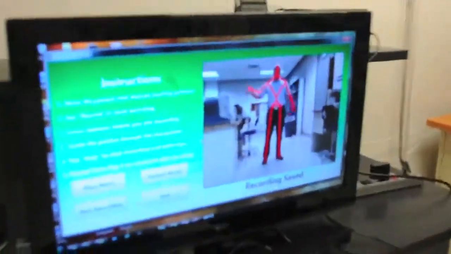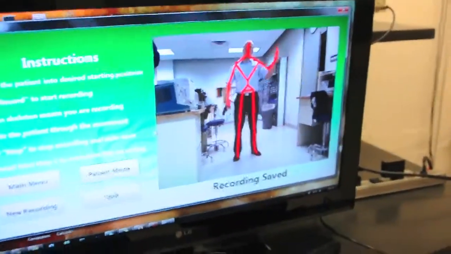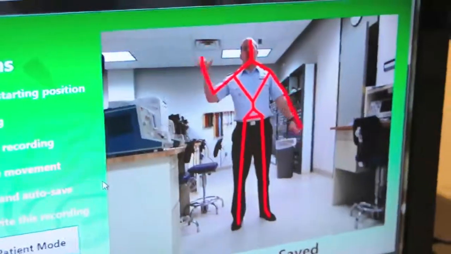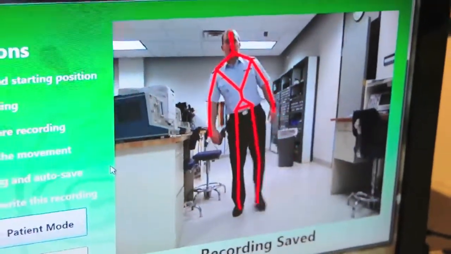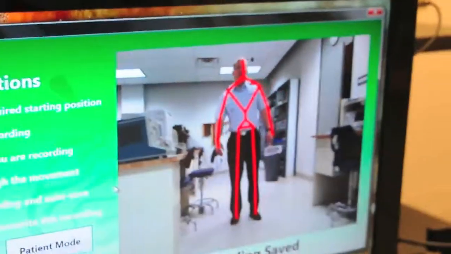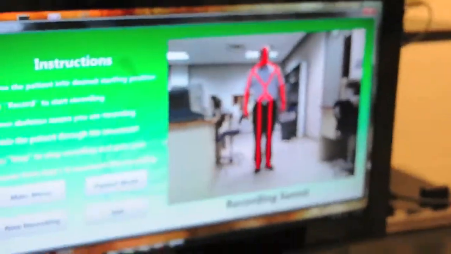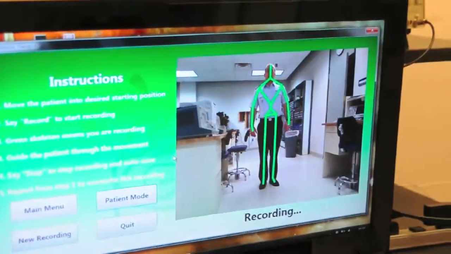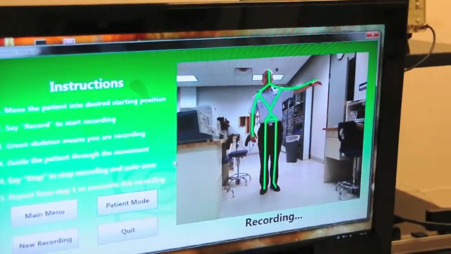Alright, we're about to give you a demonstration of the capabilities of the Kinect. So if you'll take a look at the screen, the red is the skeleton. So what the Kinect is doing is tracking my joints, limbs, and it can pretty much follow wherever I go. So I'm going to do a lateral arm raise. Record. Stop.